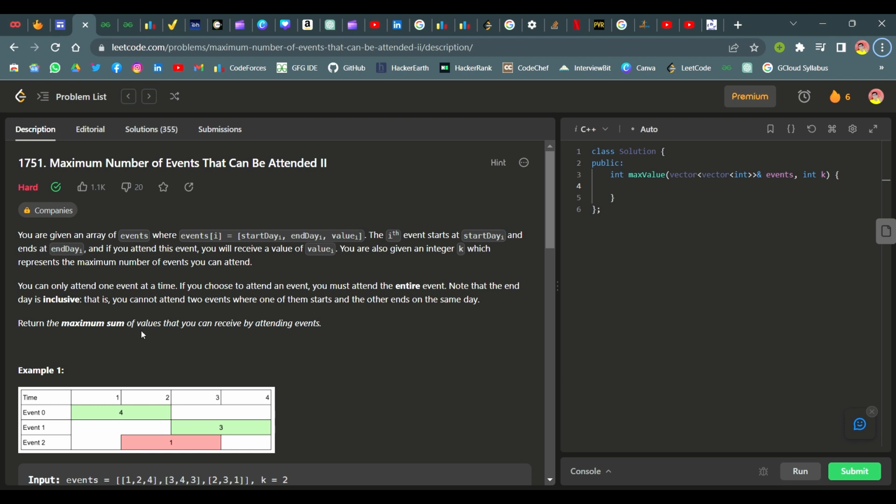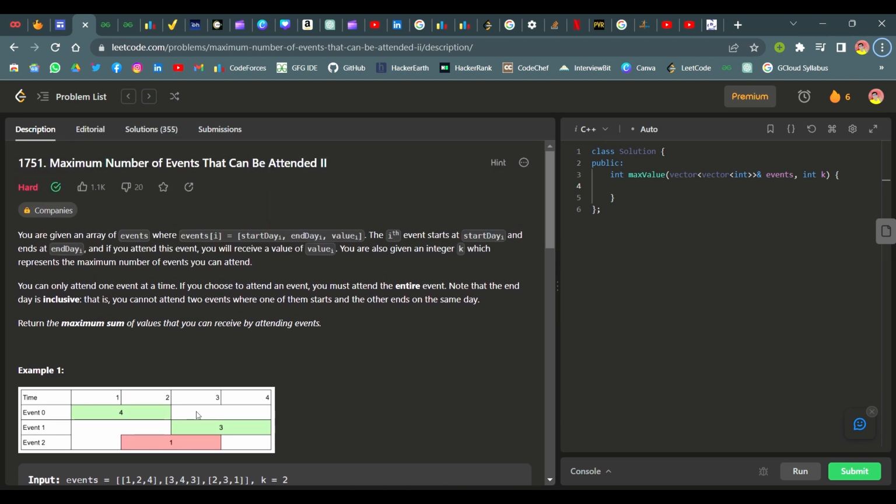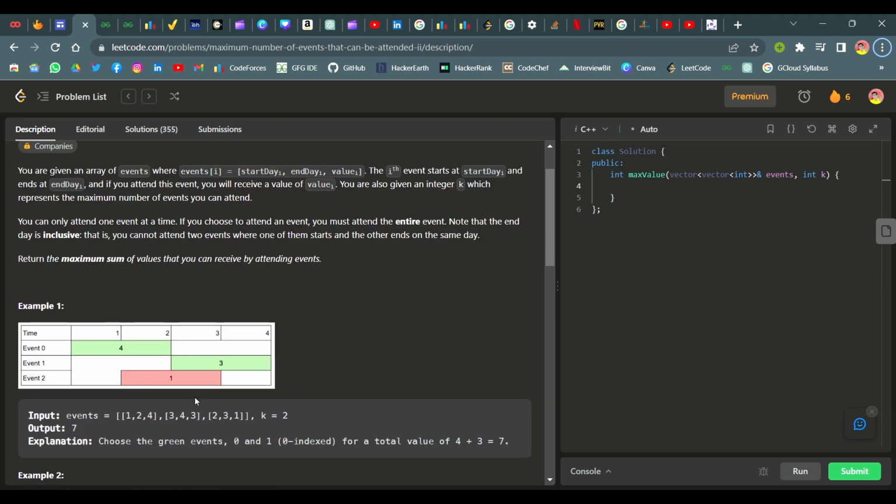This question looks similar to a meeting room or trains departing a station. However, the limitation here is that we cannot attend events above a certain count, that is k, and we also need to take care that the events are not overlapping. So what we can do is start by sorting the events based on their starting time.